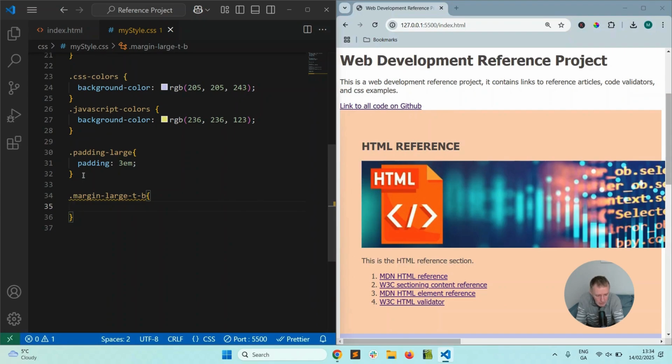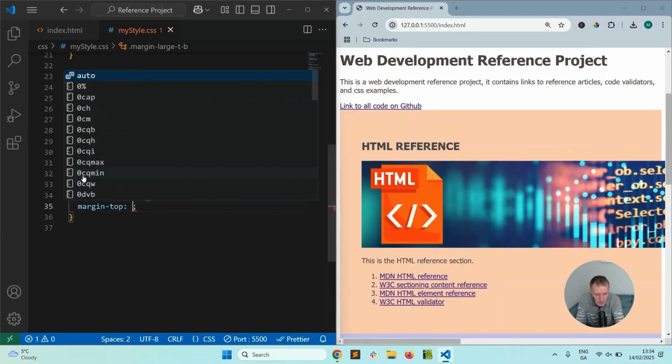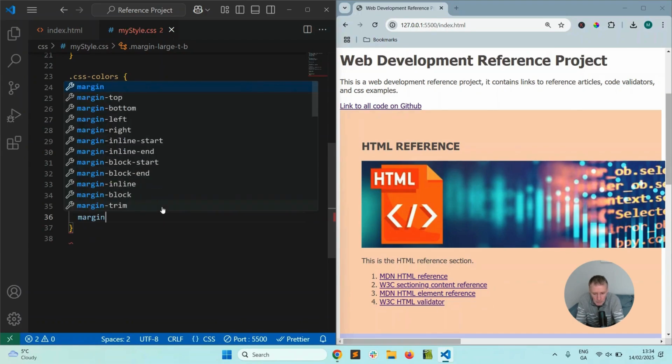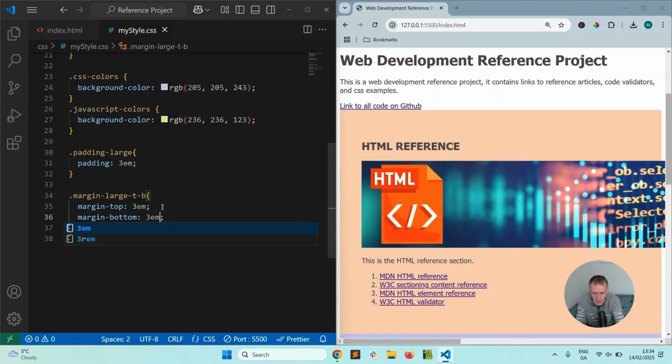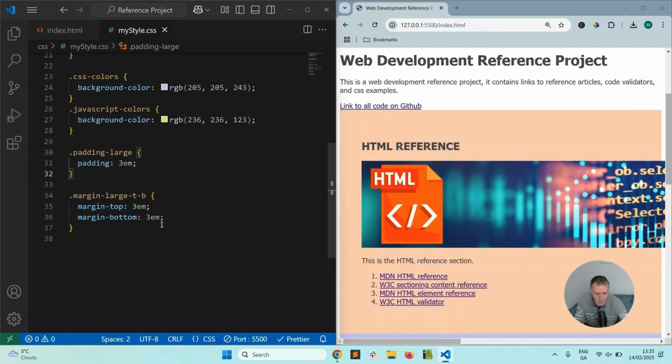Now let's put in the margin for the top, margin-top. And we'll do the same, maybe 3 EM. This is 3 times the default pixel size for the font. And now let's put margin bottom also to 3 EM. This is now a class that margin on the top is 3 EM and margin on the bottom is 3 EM, but I don't want margins on left and right, so I left them out.